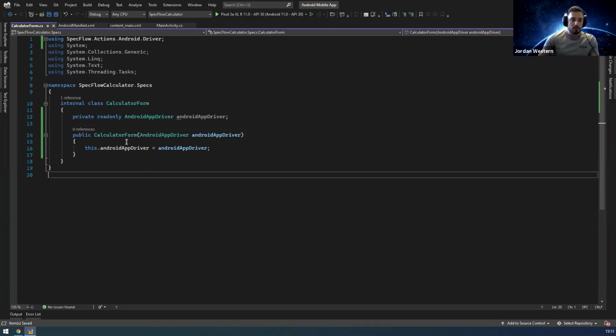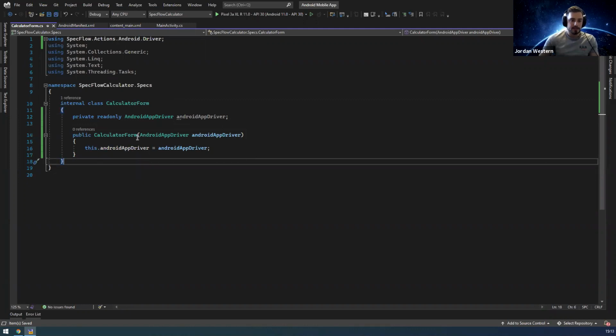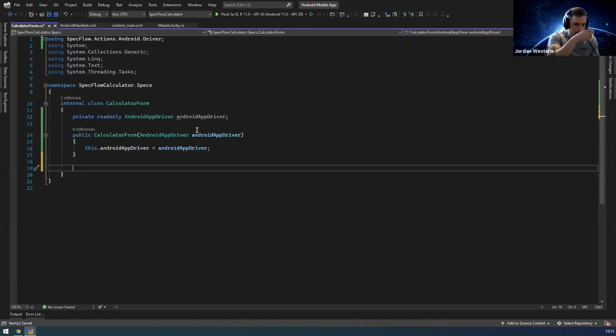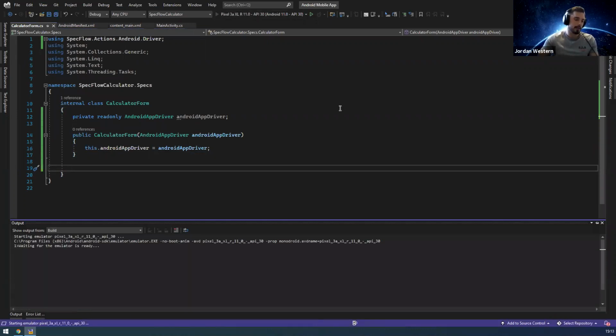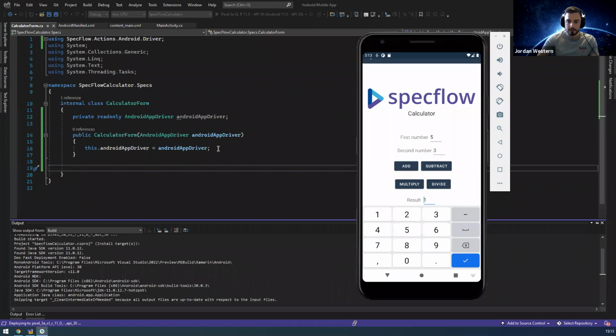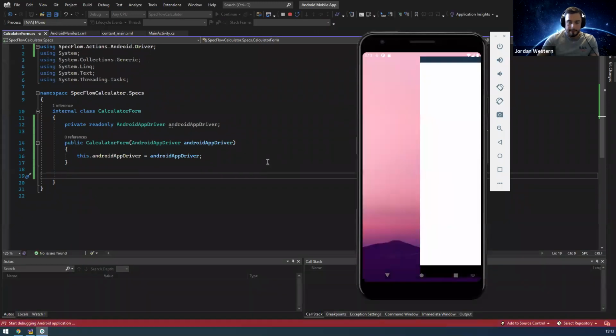Good. So we've got this calculator form. We've got access to the driver itself in the form of a private field. What we actually want to do now is to create links to these page elements. So actually, I'm just going to relaunch the application just so we can kind of see it side by side, and you guys know what I'm talking about. It shouldn't take just 2 seconds.